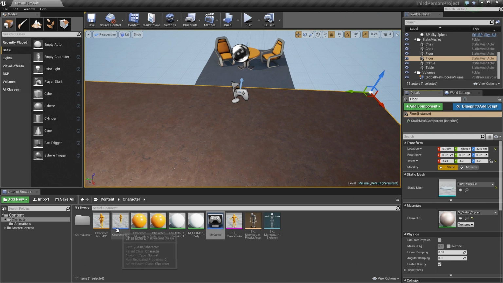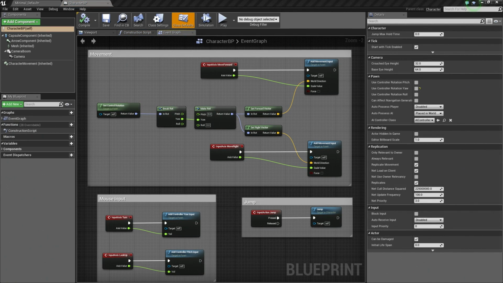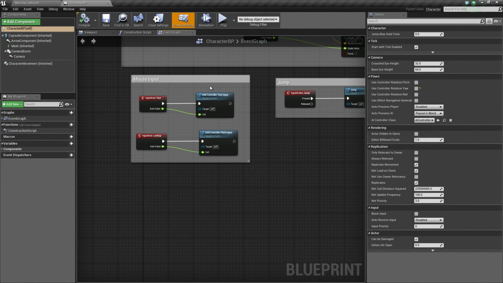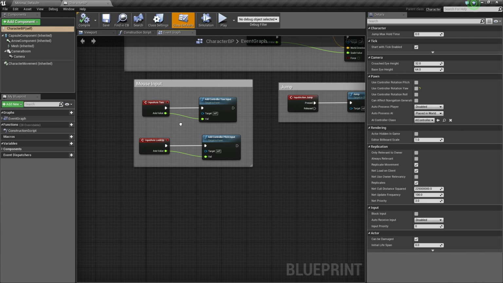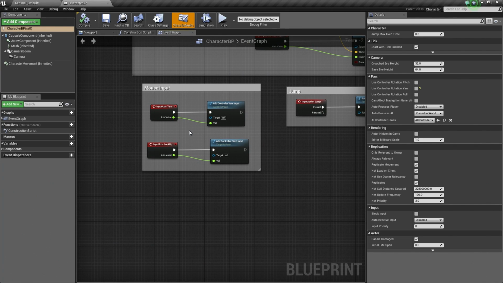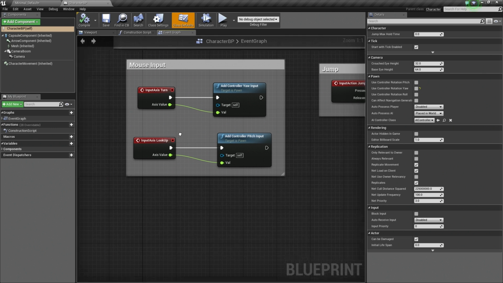So let's do that. To do that, let's open the character blueprint folder here. We're going to double click on it to open it up. And what we're looking for, let's find our mouse input section here. And all we're really worried about is this lookup section. We don't really care about turn because we're not going to invert those, although you could if you'd like, using this same method.